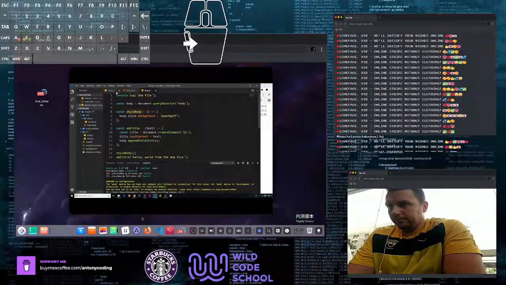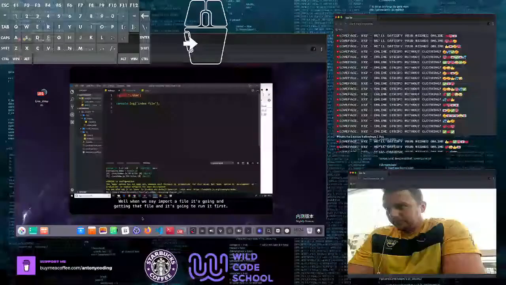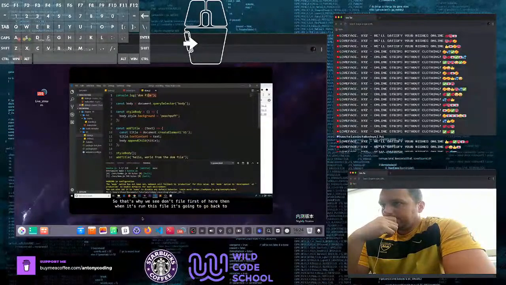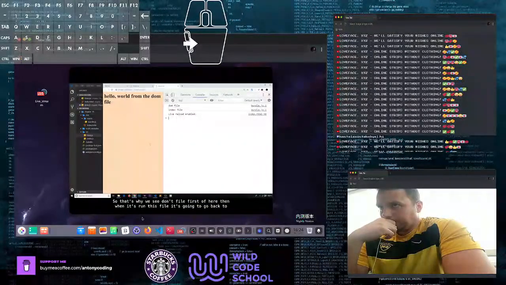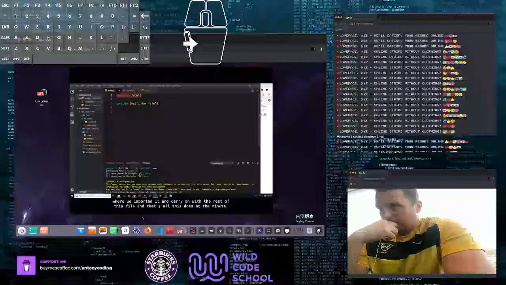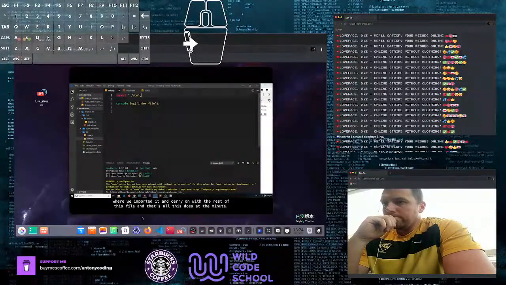So what's happening? Well, when we say import a file, it's going and getting that file and it's going to run it first. So that's why we see DOM file first over here. Then when it's run this file, it's going to go back to where we imported it and carry on with the rest of this file. And that's all this does at the minute.